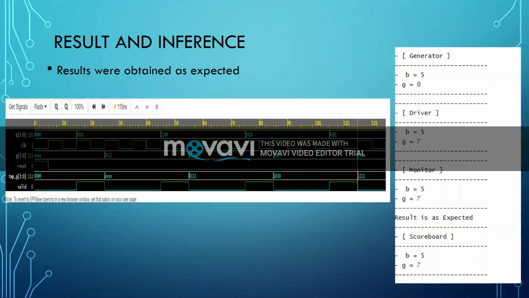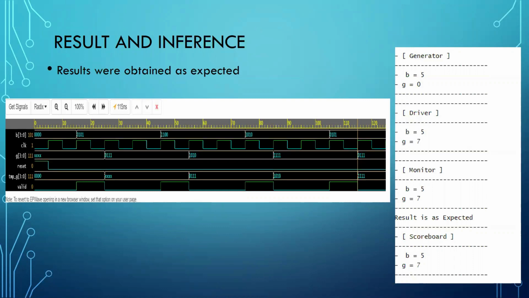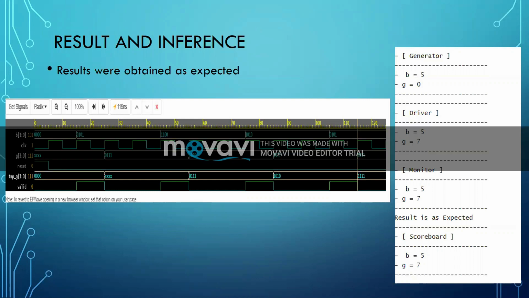And next it goes to the driver. In the driver, the output gray is generated as 7. And next it goes to the monitor. In the monitor we also get the same output. And next it goes to the scoreboard. It will show that the result is expected. Next we'll go to the simulation.